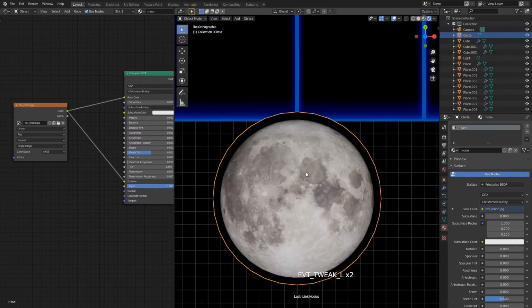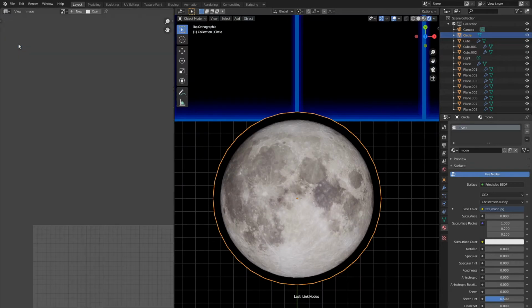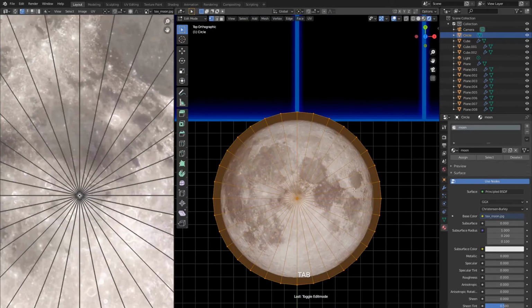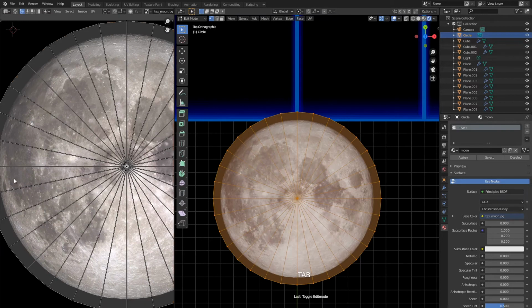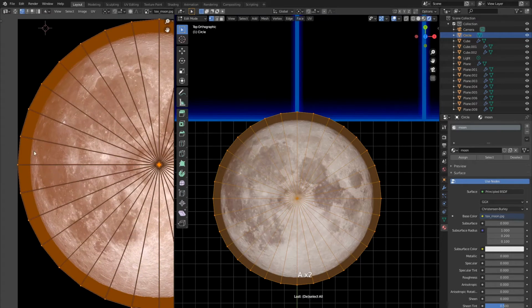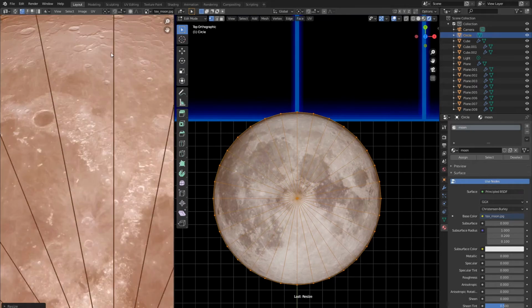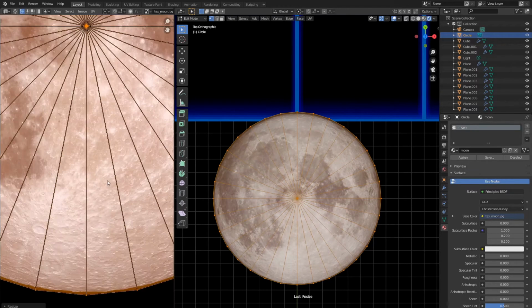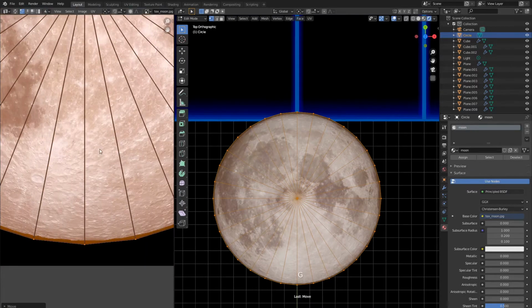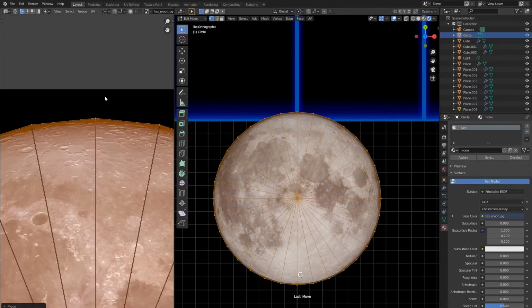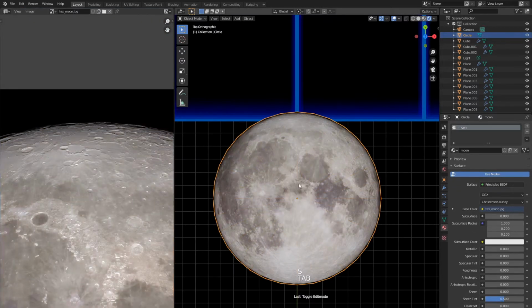That's better. Let's go to the UV editor, we want to get rid of that black circle around the moon texture. Select all UVs and scale them down to the center so they cover exactly the moon shape and not the black space around. Make sure the transformation pivot is set to bounding box, not 3D cursor or anything else. Okay, I think it's good enough.